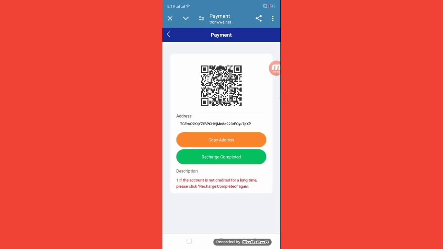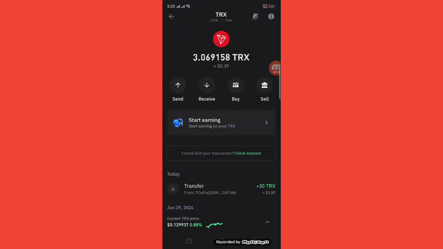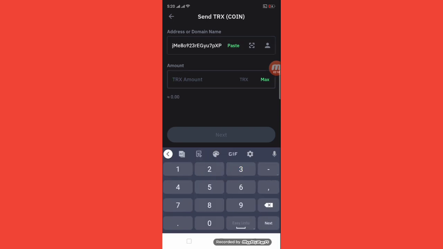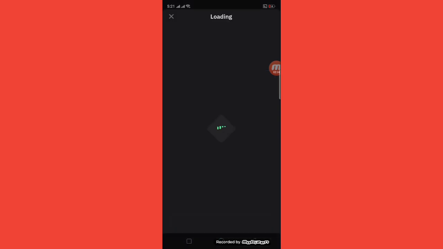First of all, copy this address. Okay friends, you have to copy it, open your TRC20 wallet account and paste it there, then you will get your recharge amount. Friends, here is the TRX Tron wallet account. Open it, click the send button, paste your address and enter your amount, 30 TRX. Okay friends, we entered the 30 TRX amount and click the next button.